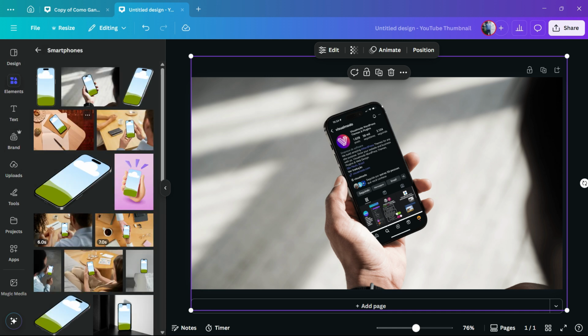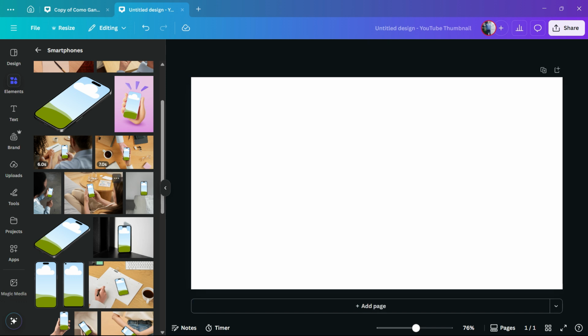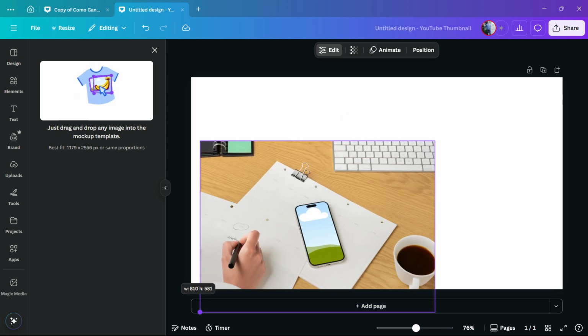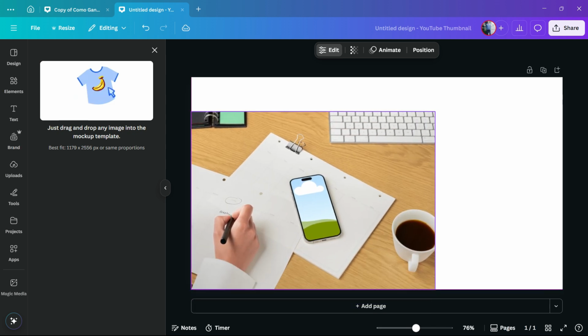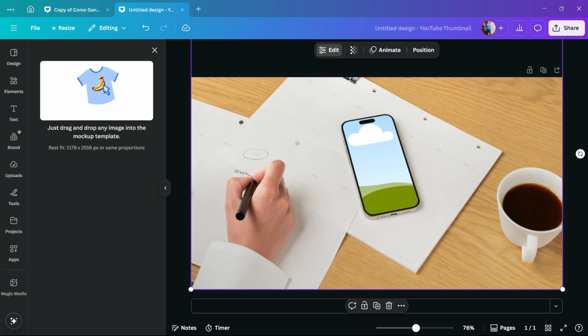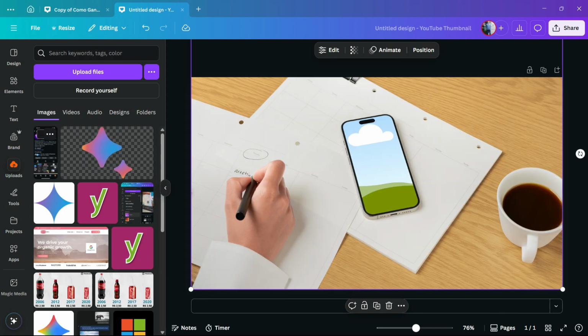Let's try a new one so you can see it working. Maybe this one right here is okay. Well, now let's go to uploads and apply the photo just like this.